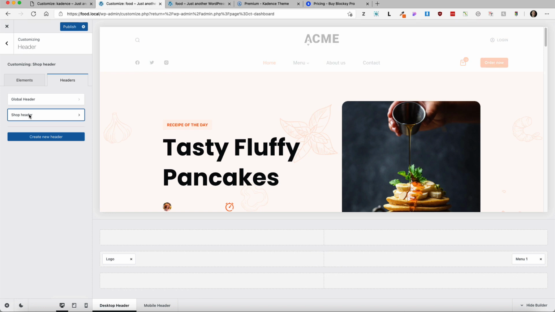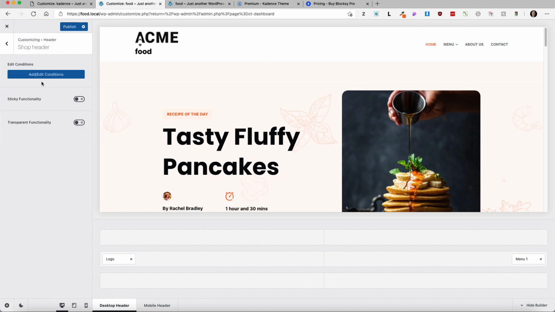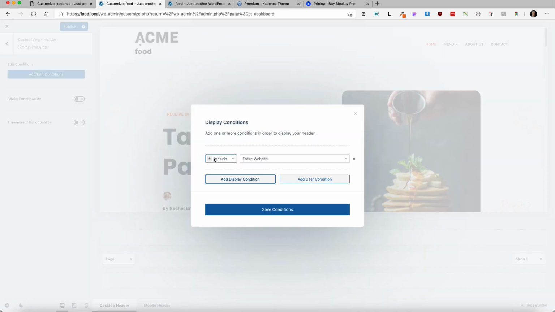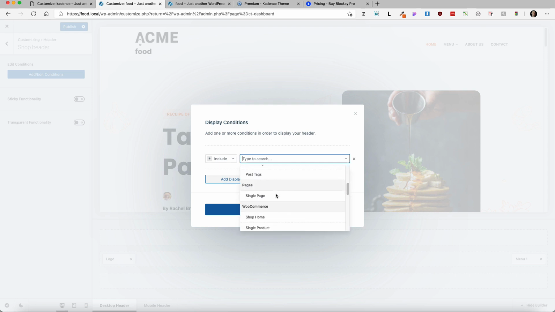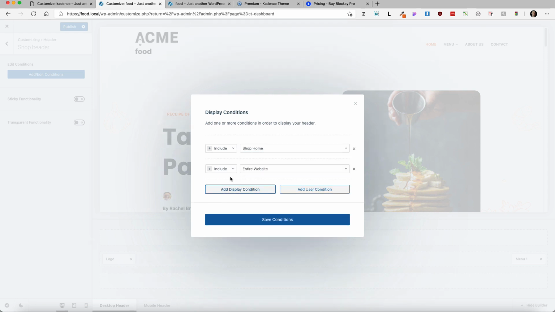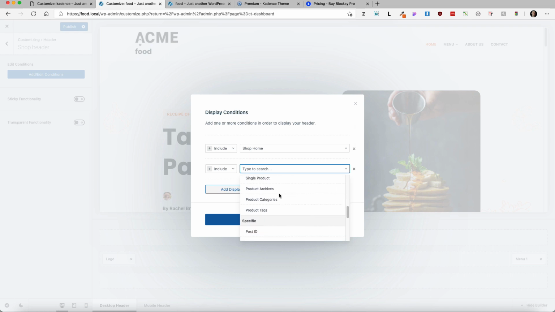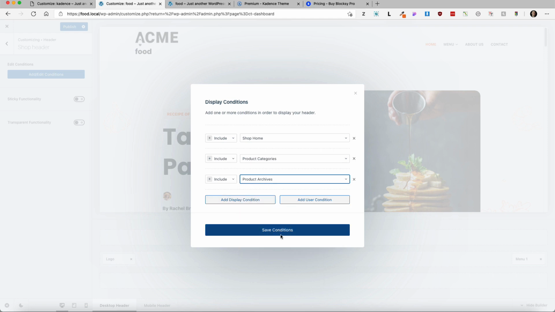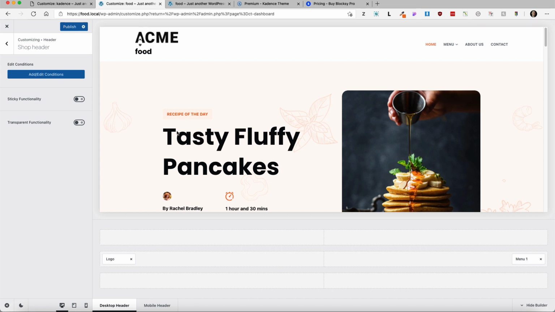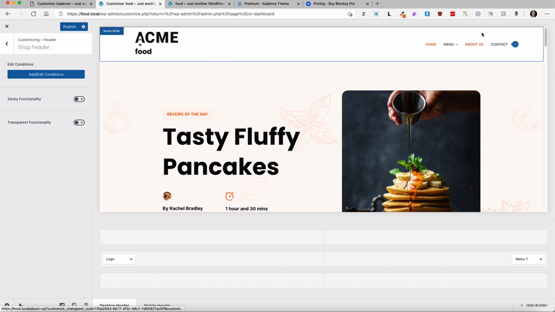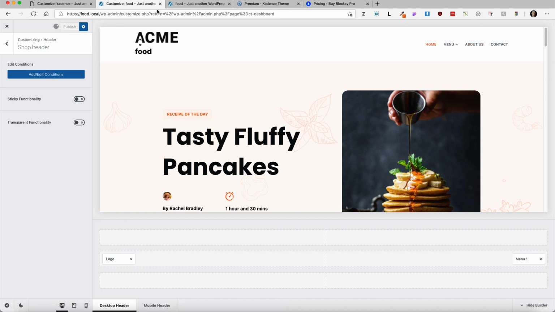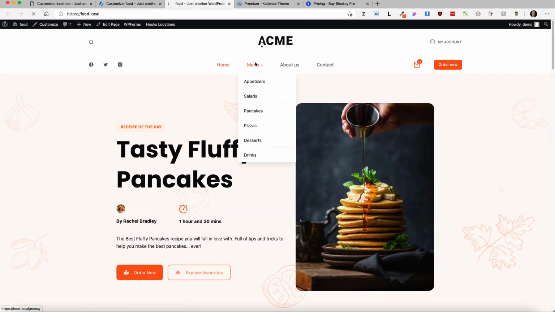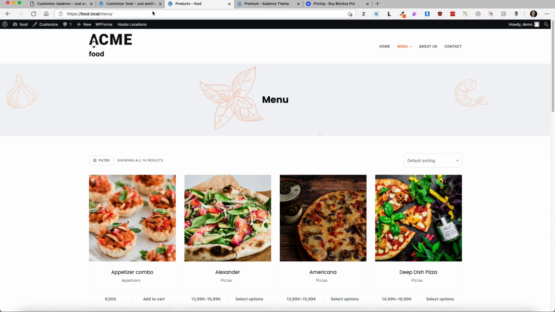So, shop header here. I'm going to open it up and add conditions. That means include only shop home, and I'm going to show it on product categories, and I'm going to show it on product archives. All other pages will have the global header. So I'm going to save it, and in order to demonstrate it, as you see, this is the header I created. If I publish it, this is the global header, but if I go to the shop page, the header is different.